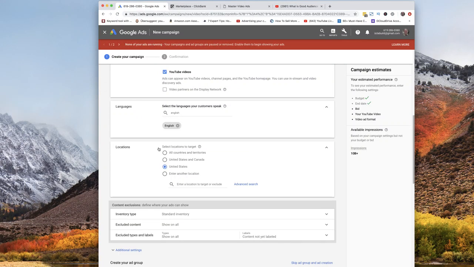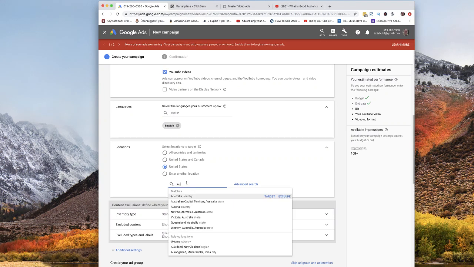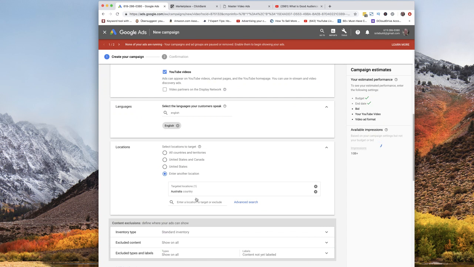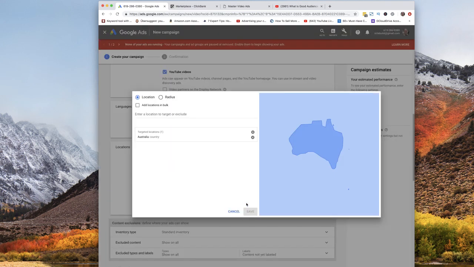And then you can go locations. We need United States, Canada, or I could put Australia. And here, Australia would show up as a country. So I could do that. You can also do as many countries as you want here. So it'll be Australia, United States, Great Britain, New Zealand, South Africa, or you could do advanced search.